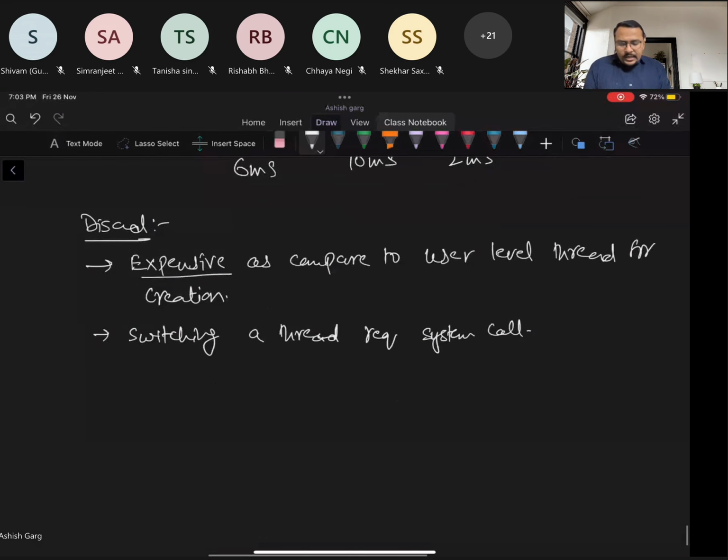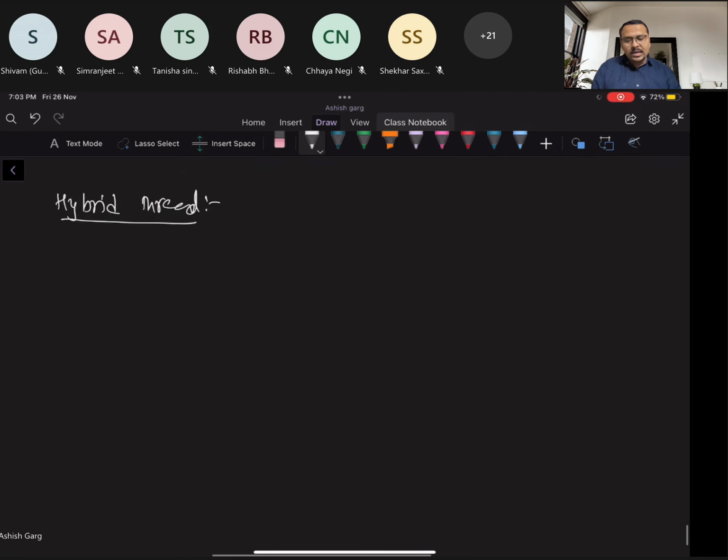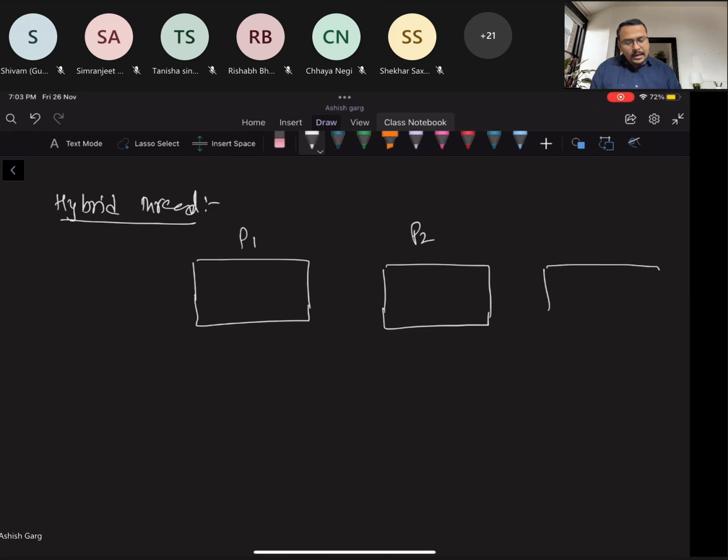And lastly, I'll tell you about hybrid thread. So hybrid thread is a combination of user level and kernel level thread. I'll just give you a diagram, and by that only you can understand. So what is hybrid thread? Let's say this is our process P1, this is process P2, and this is process P3. Inside these processes we have these threads, and let's say they are connected this way.